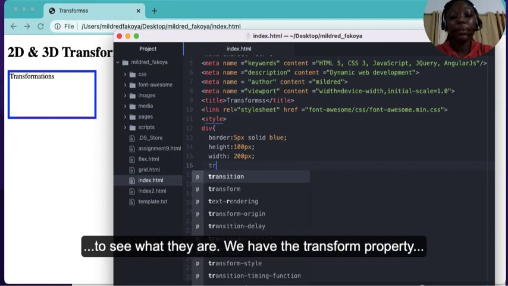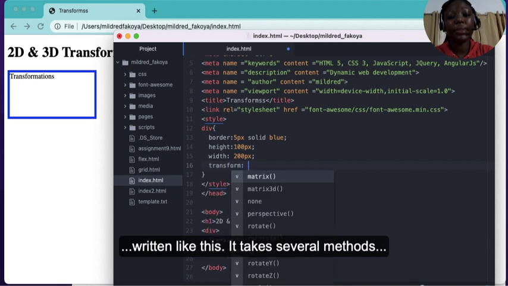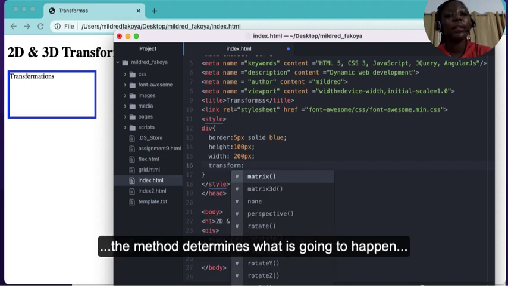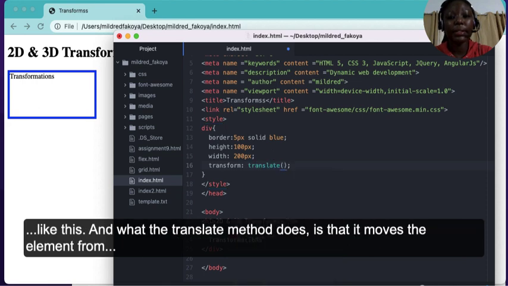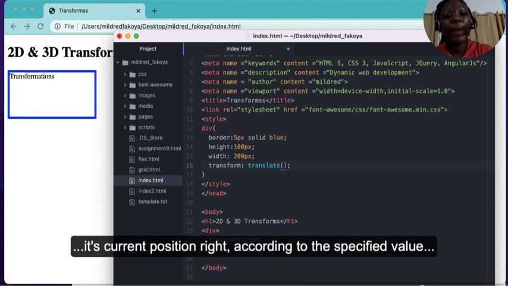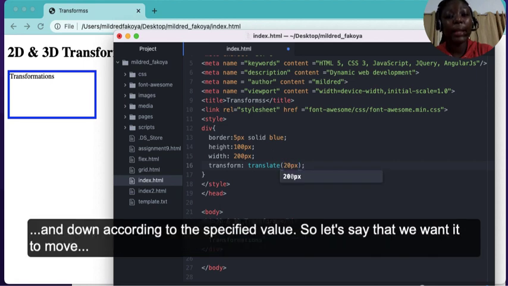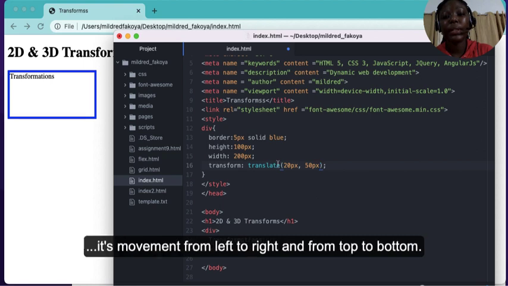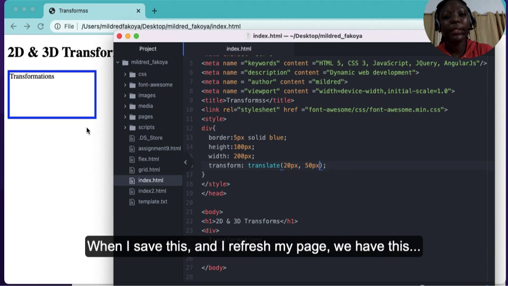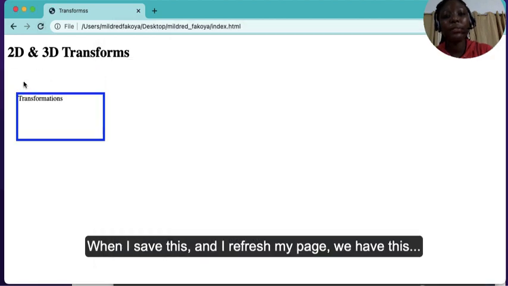We have the transform property written like this, and it takes several methods. The methods determine what is going to happen to the element. The first we are going to look at is the translate method, written like this, and what the translate method does is that it moves the element from its current position right according to the specified value and down according to the specified value. So let's say we want it to move 20px to the right and 50px down, so it's movement from left to right and from top to bottom. When I save this and I refresh my page, we have this move from its position.